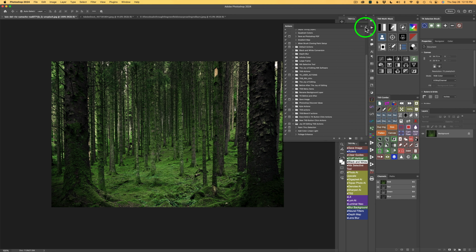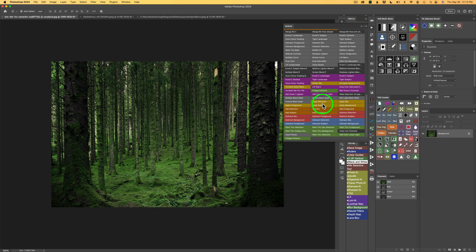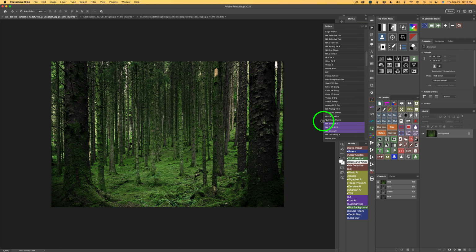Come up to this, I like to call this a hamburger menu or flyout menu. Click this right here and click on button mode. And when you do, your actions look a lot more similar to the TK9 My Actions panel. The actions I'll be making today will be a paint through selection action, an add color linear light action, and a foliage enhance action, taking advantage of new features here inside of TK9.